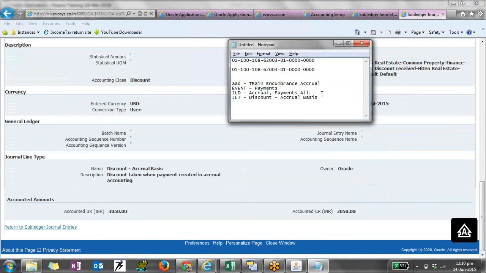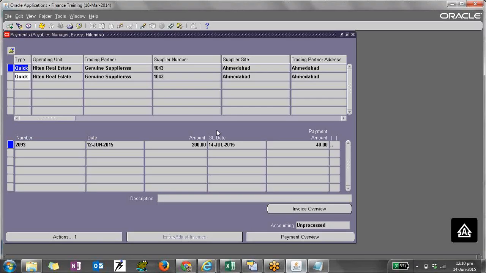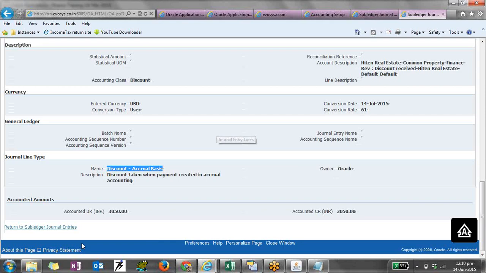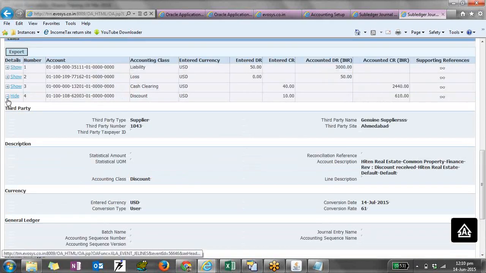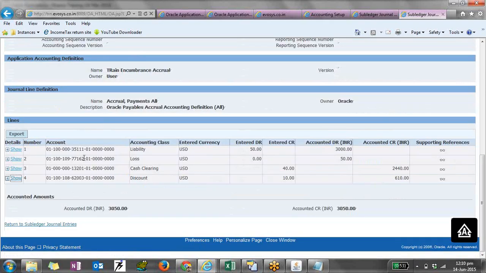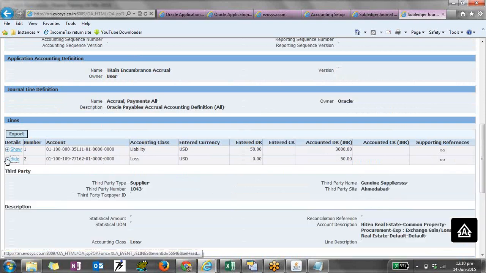So this part JLD is Oracle. So change the Oracle to user. And other than this, there is one more requirement for foreign exchange gain or loss. That should also be property wise.